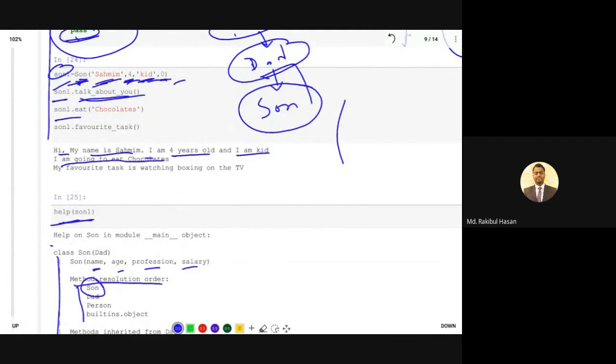So whenever we call a method, we basically search where it is. This is the sequence in which we will be searching for methods. This is called method resolution order. It will first search for itself, son. Since we are talking about an object created from the son class, it will first search in itself. That's why the son is at first.